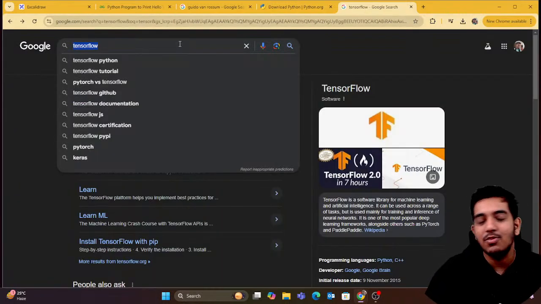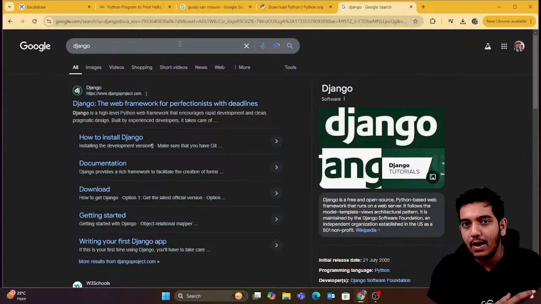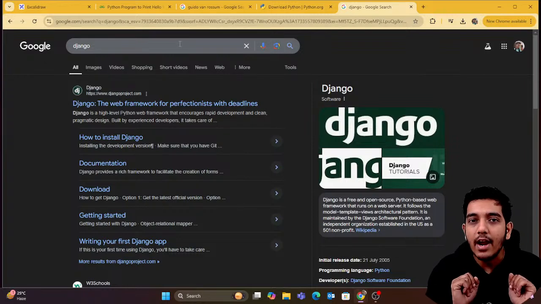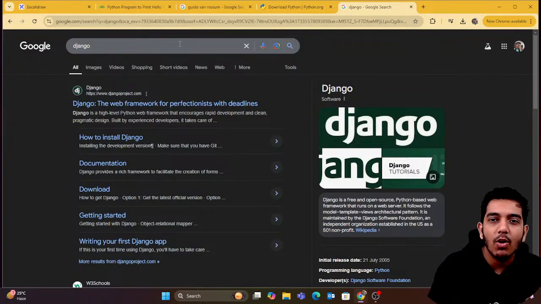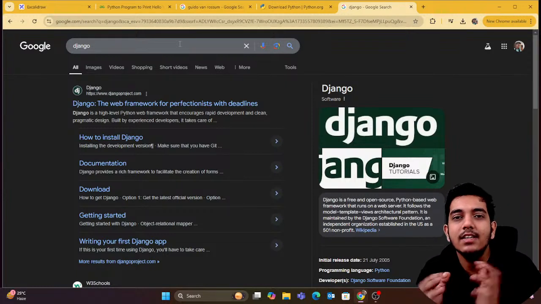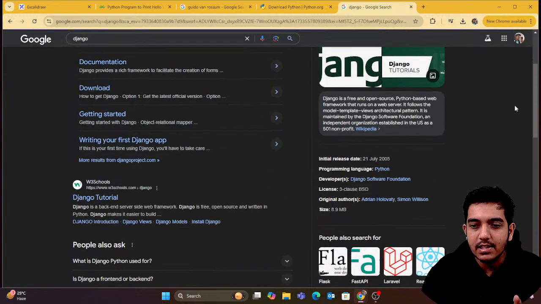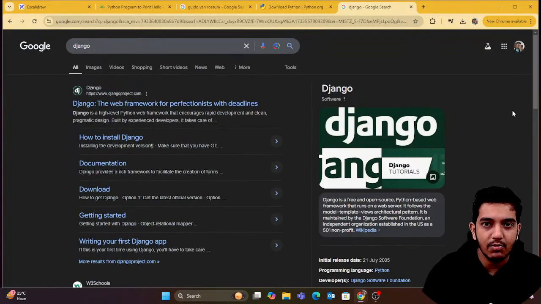Then apart from this, if you want to learn web development, you can learn about Django. What is Django? Django is a framework based on Python. Whatever code you write in Python, like if else statements, for loops, and so on, exactly the same syntax is used in Django. That's why it's a framework of Python. This is something you're going to use in backend development.